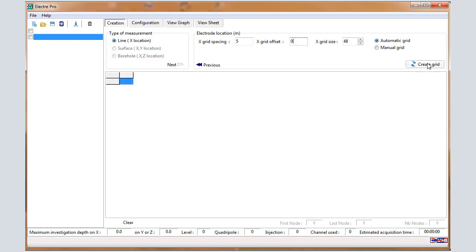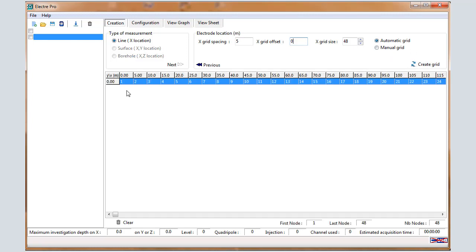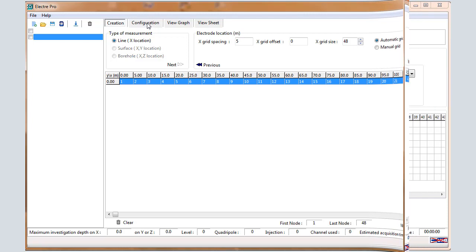Let automatic grid validate it for a standard array and click on Create Grid. Electrodes will be located along X and Y, Y equals 0 by default. And electrode 1 is located at 0 meters, and electrode 48 is located at 235 meters. So first electrode 1, last electrode 48. After that, you can click on the Configuration tab.